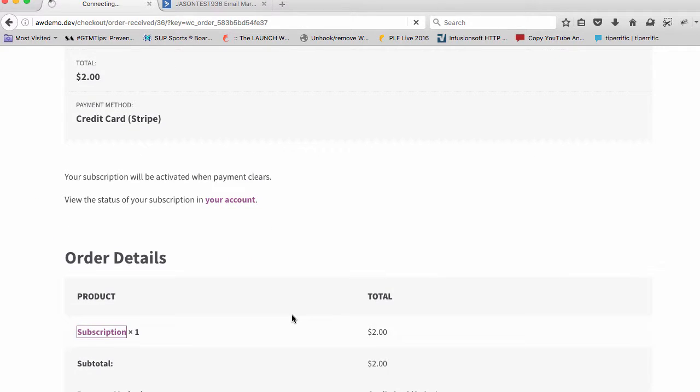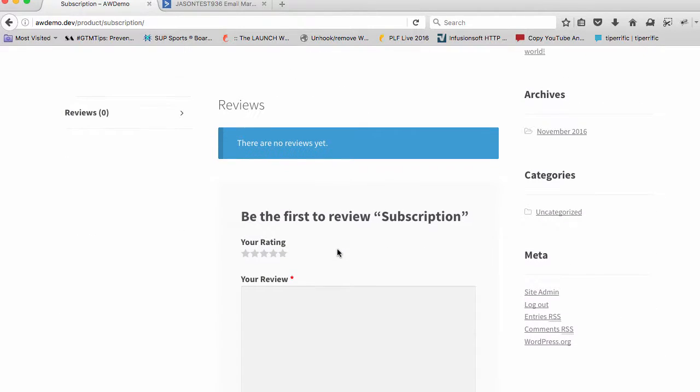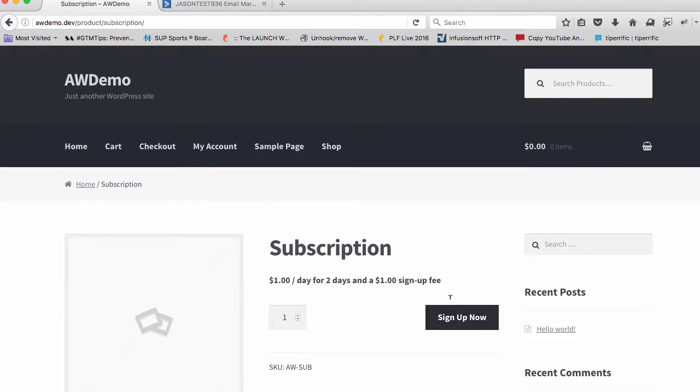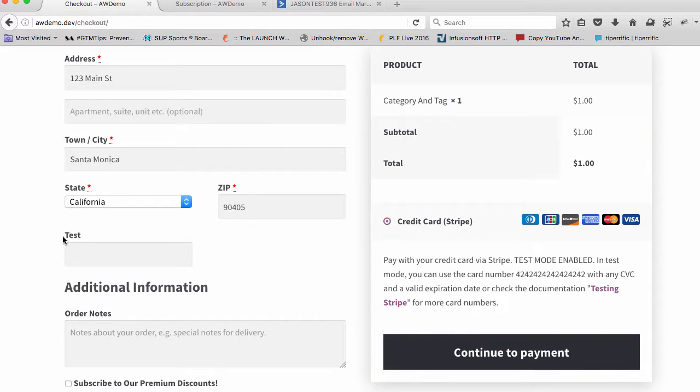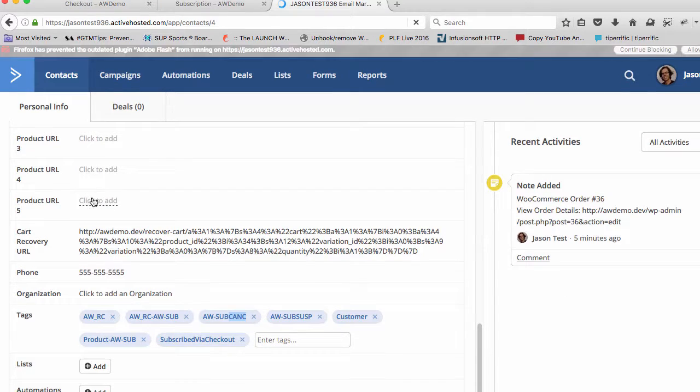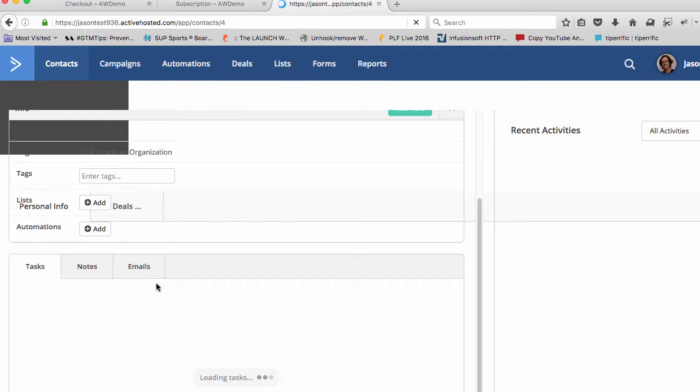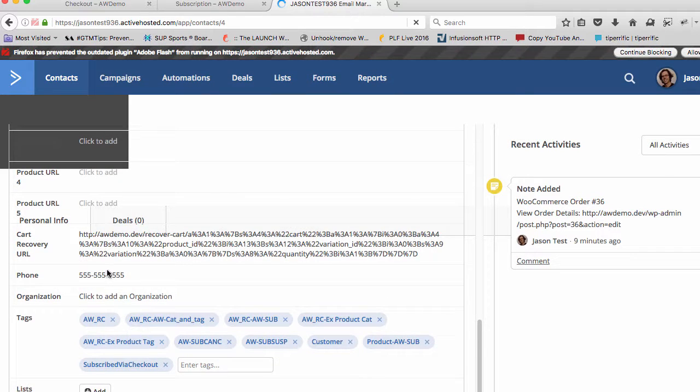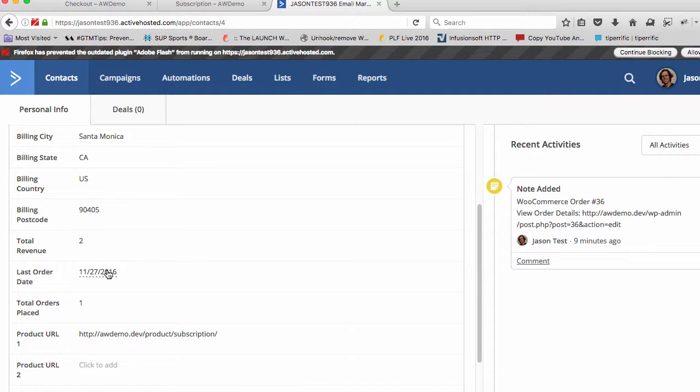And let's make sure that it's now showing up on our checkout page. So let's add something back to our cart here. Okay, here it is. So we've got our new test field added to the checkout. But if we look into our ActiveCampaign, this field has not yet been added as a custom field, which is ready to receive data that comes in.